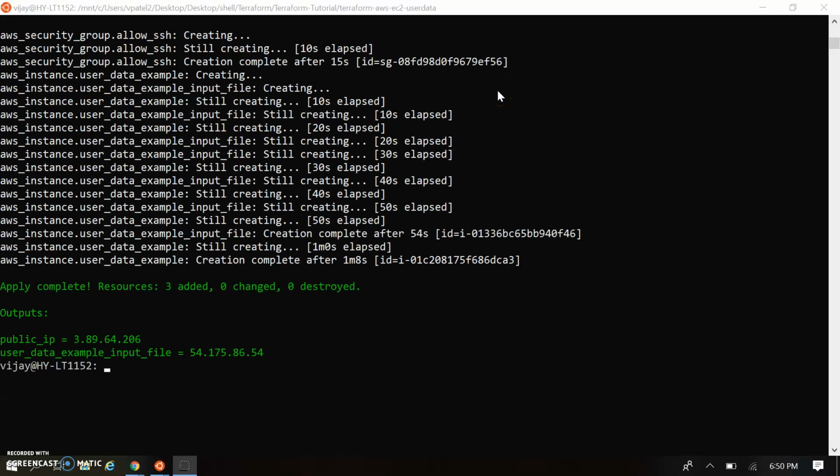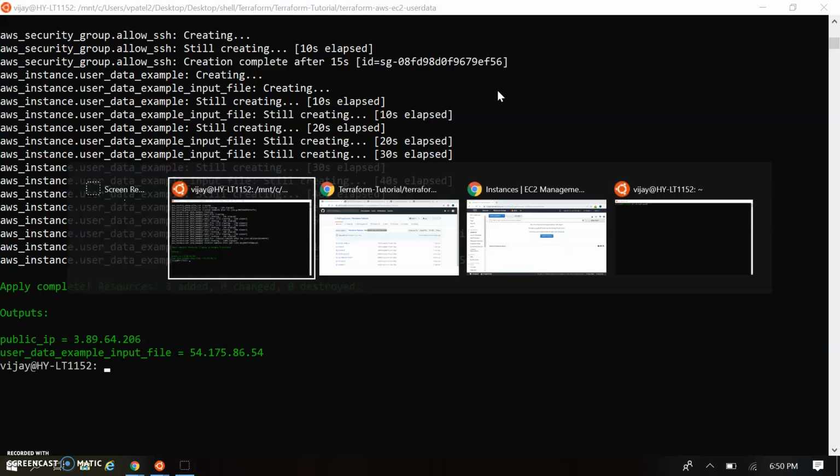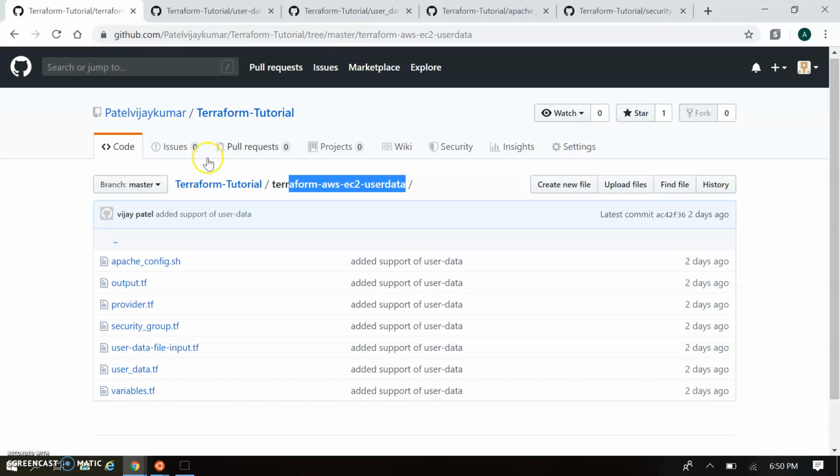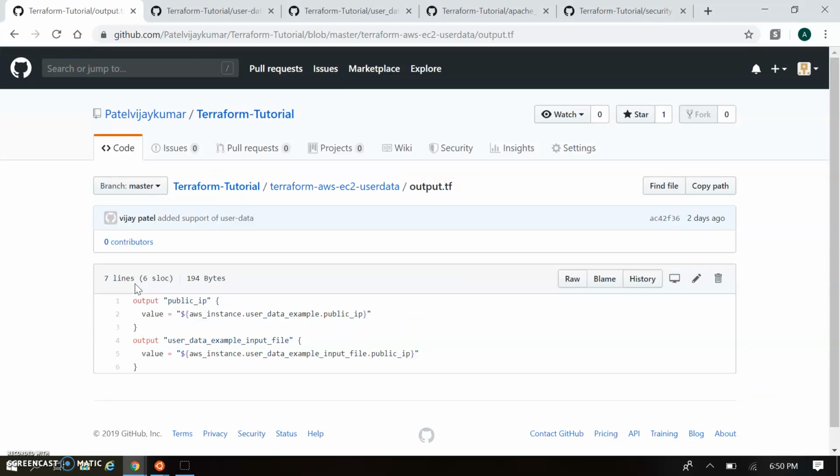So all our resources got created. You can see there are two outputs written. We missed looking at the output file, so let's see the output.tf file. In output.tf we have written two IPs, one without file and one with file. So there are two resources which we are creating, and these two have two different public IPs.